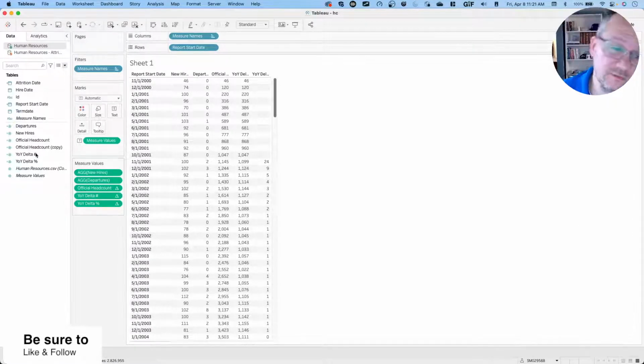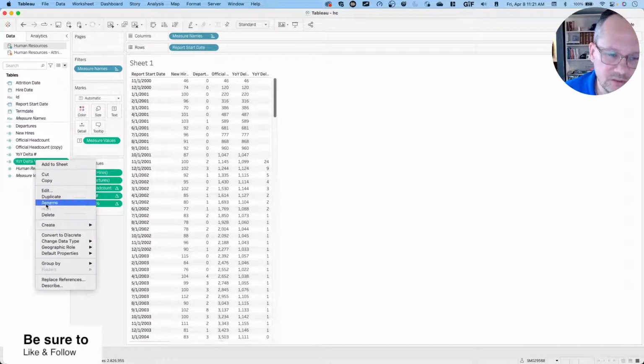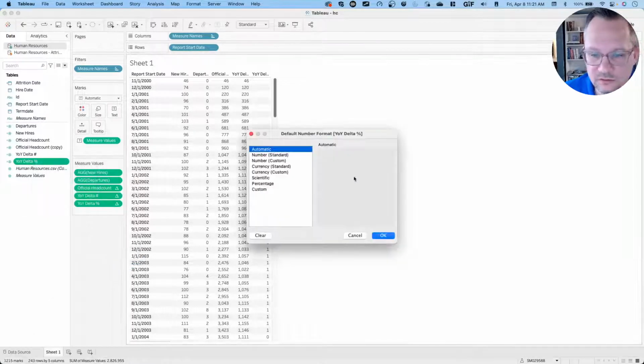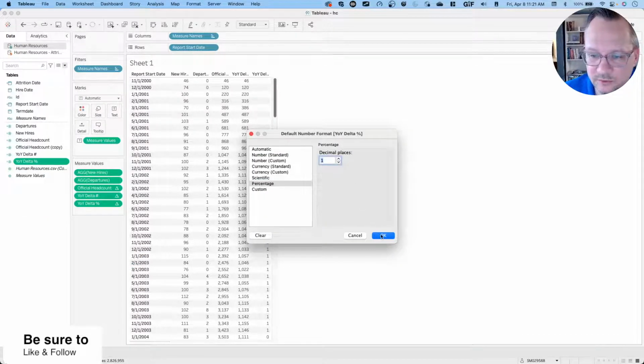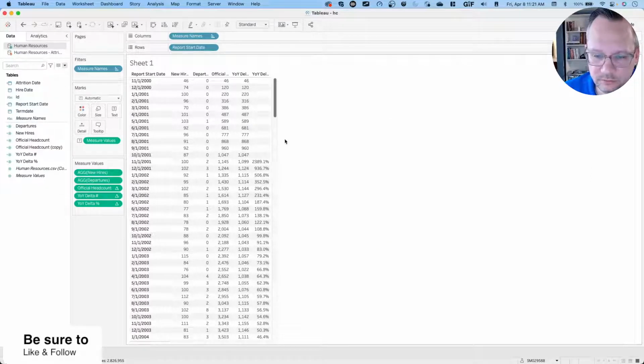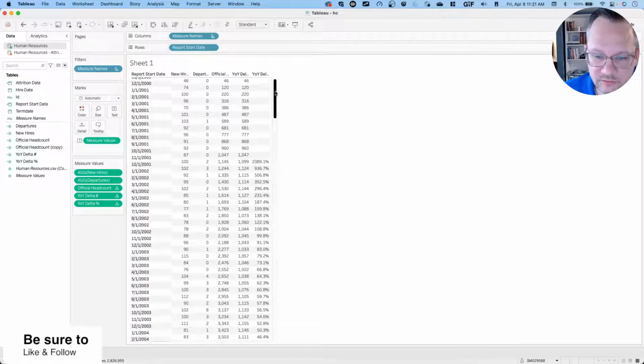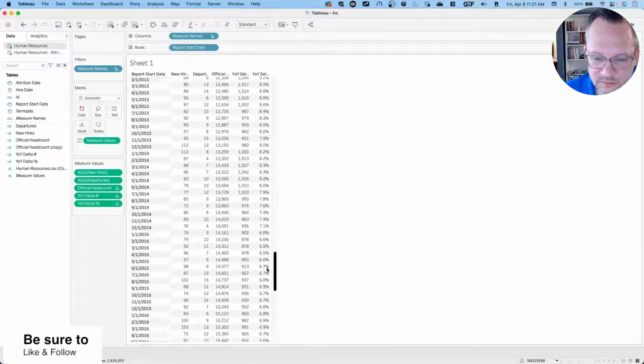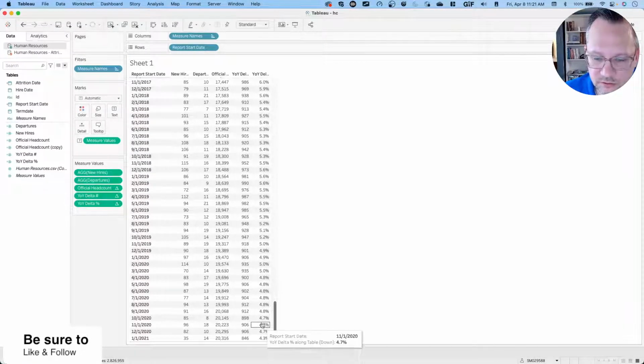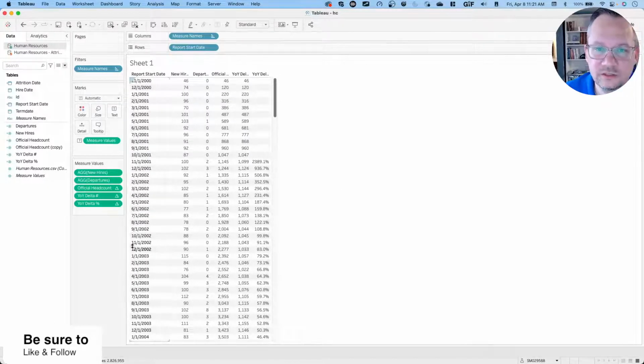It's because I'm using measure names and measure values, and Tableau doesn't like it when you just automatically do that without any number formatting. Tableau tries to automatically assume you want all your numbers to be of the same format. That's not what we want. So we need to go here and change our default properties for our percent to a percentage at 1 decimal point. There we go. In the beginning, they're really, really large. If we keep scrolling down, they get really, really small. Now I think we've got all of our calculations built. Now we can go ahead and start building our view.